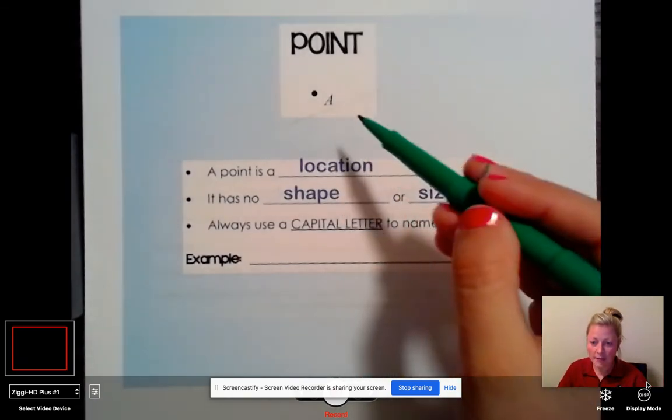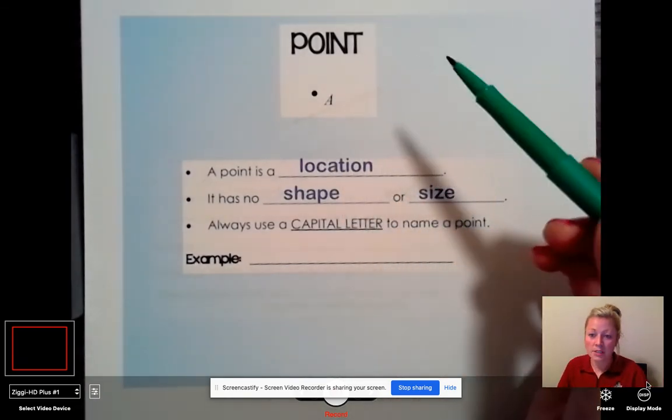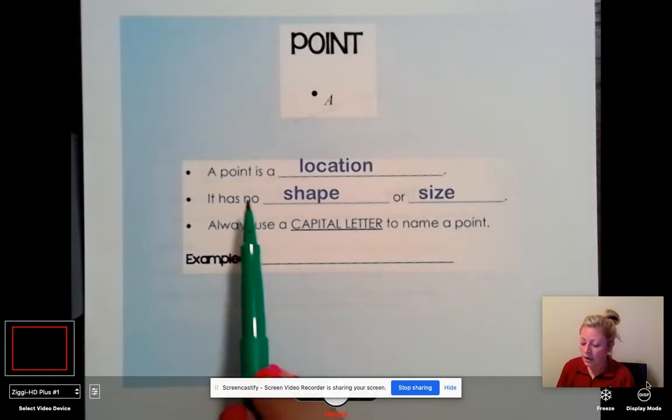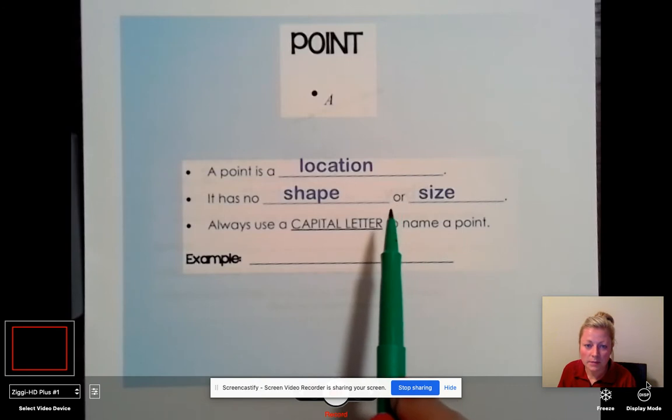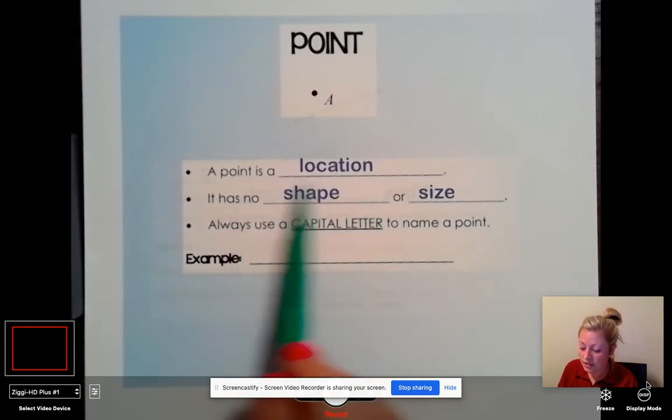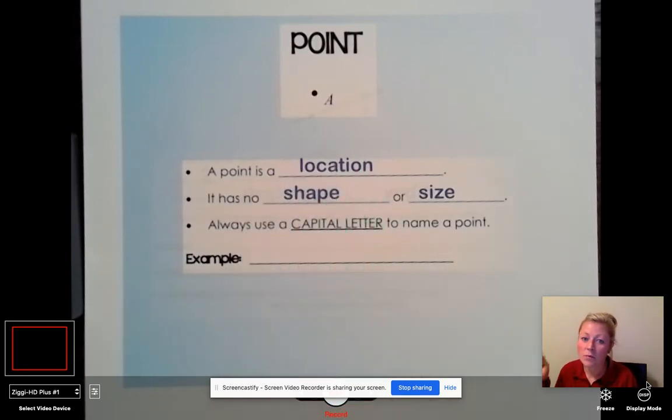So this is where you come in. This is the top part of your notes. We're first going to start with a point. You are going to label the bolded words. That's what's missing. So a point is just a location. It's just marking a spot. It has no shape or size.